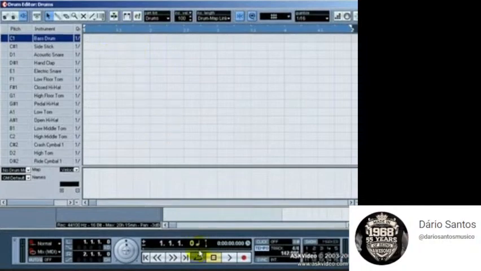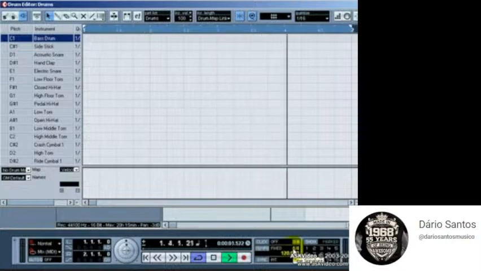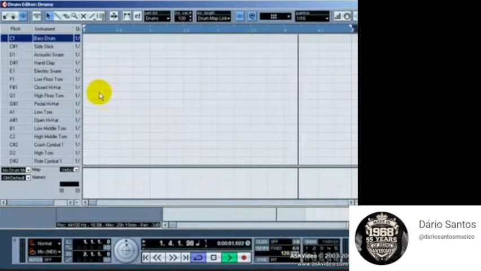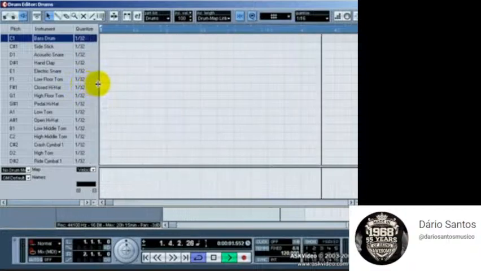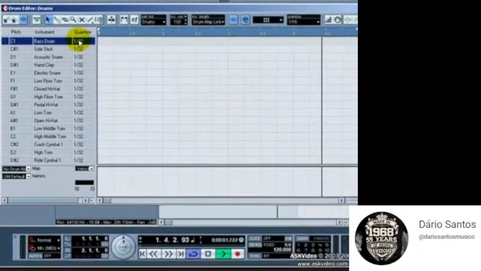Press play in Cubase and make sure the cycle is turned on. Let's slow the tempo down to about 120. Open the window up a bit more and make sure you can see the quantize column. This means that we can have 16th note divisions while we are placing in and editing notes.